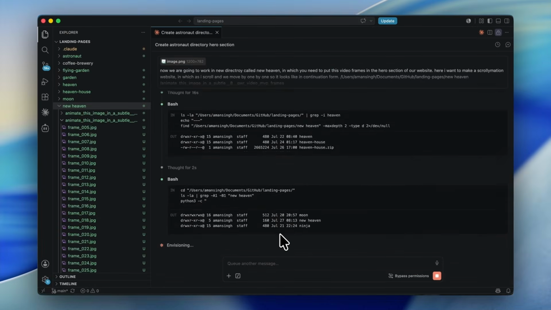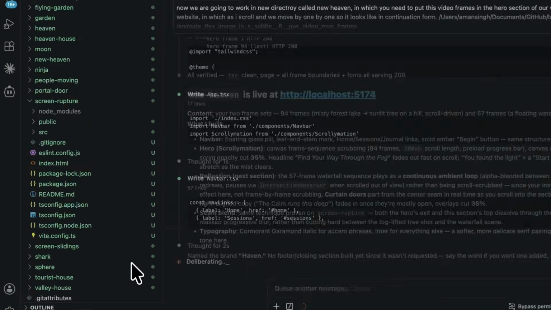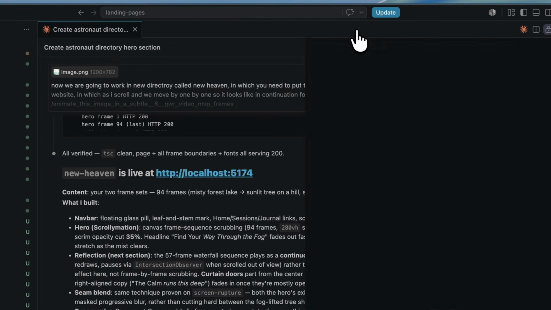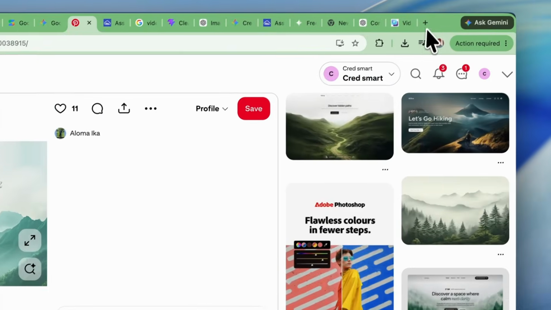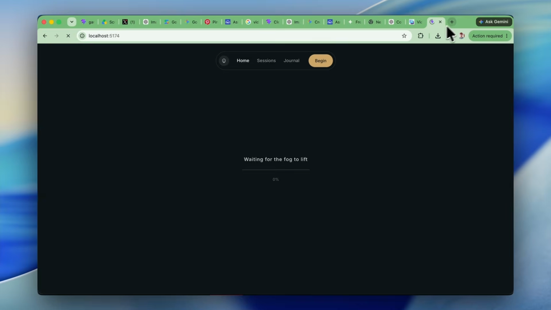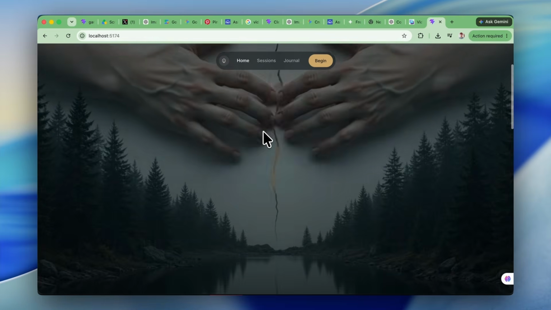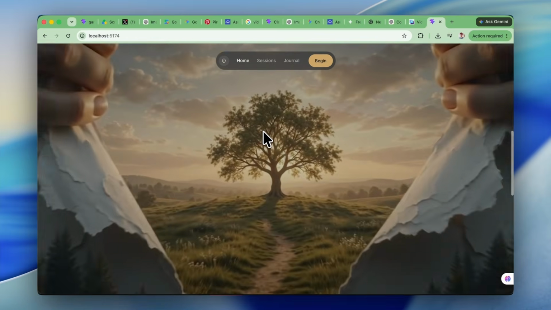After this is complete, it will give up the link on which we can see our local hosted website. We'll just open up Chrome and paste the link there, and we can find our website here. And here you can see how beautiful this website looks.